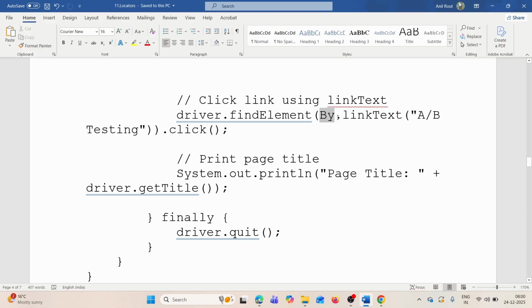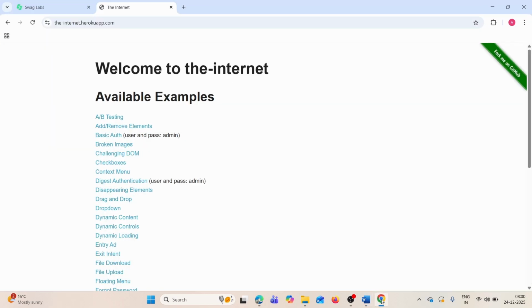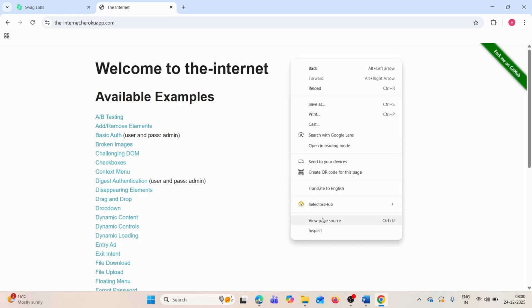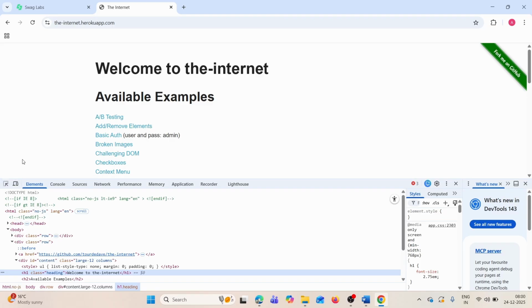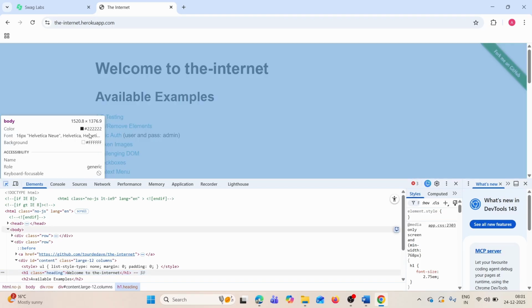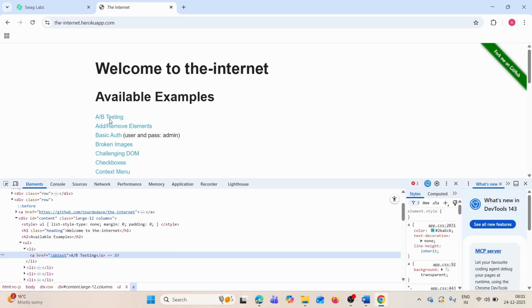The important thing is this one, by.linkText, A/B testing. If you come here and see this, what you do is inspect it. Right click, inspect. Then click the arrow, similarly, and take the arrow to A/B testing.